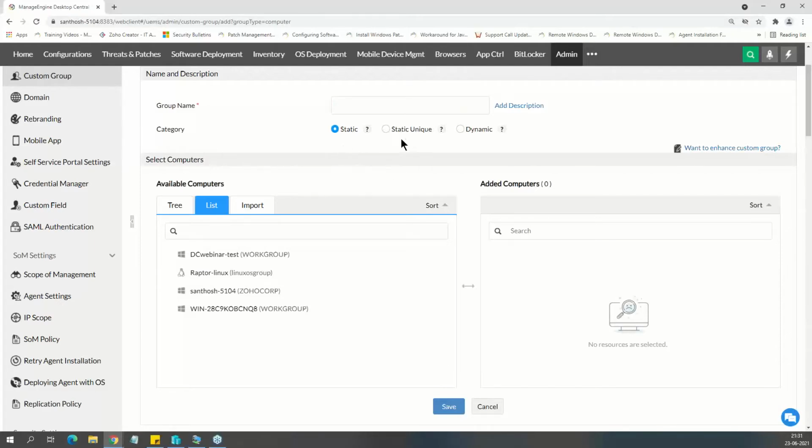We have three types of groups. One is called the static group, the other one is static unique, and the other one is dynamic. With a static group, if you want to add one machine to one group and the same machine should also be part of another group, then you go with static group. A machine can be part of Dallas, and it can also be part of a group called USA or United States. So it could be part of both groups. Both are valid. The location could be Dallas, and on a holistic level, it could also be part of a country as well, United States. So that's static group.